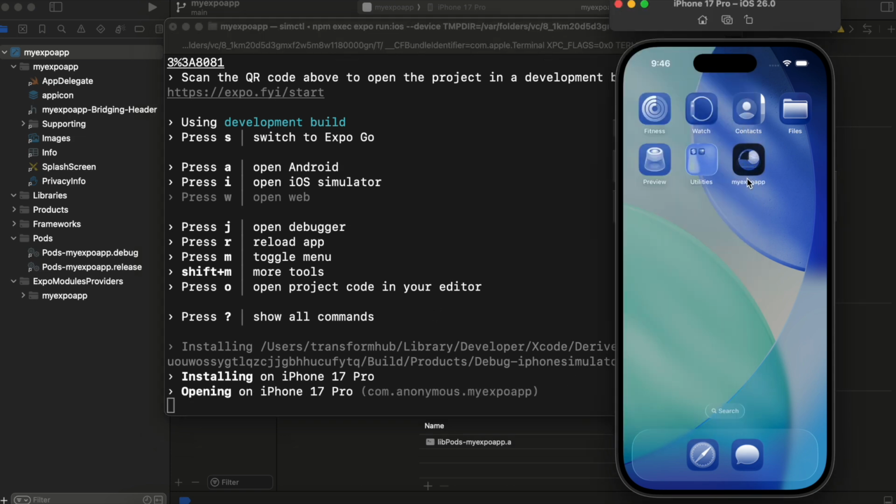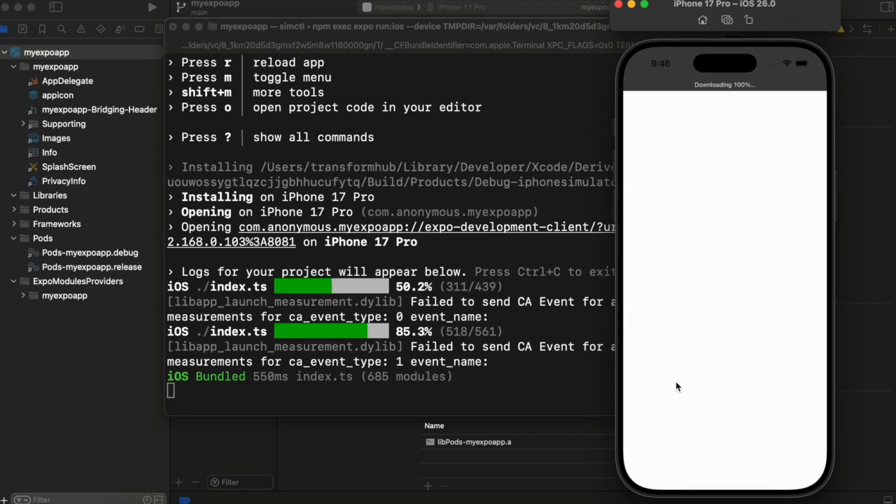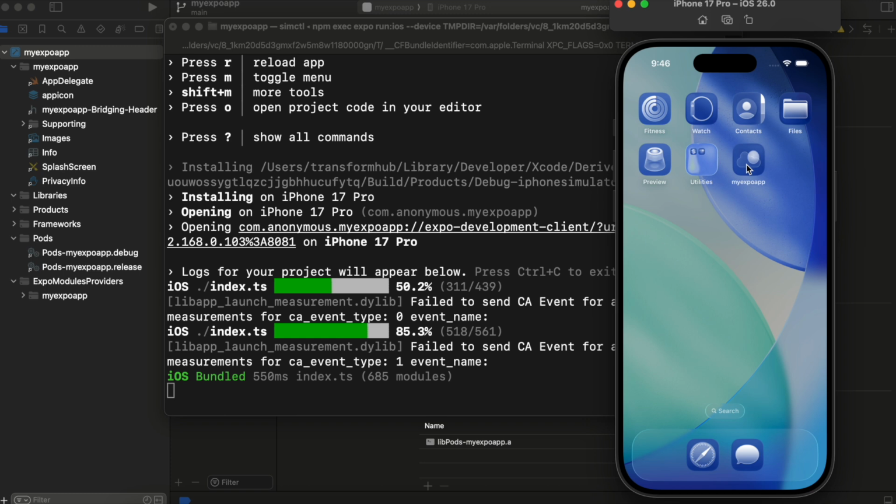Okay, so here you can see finally we are able to see our app icon as well. Hopefully you saw it. Now I will show you how you can test it for dark mode and light mode as well. So I'll remove my application over here. Here you can see our app icon.